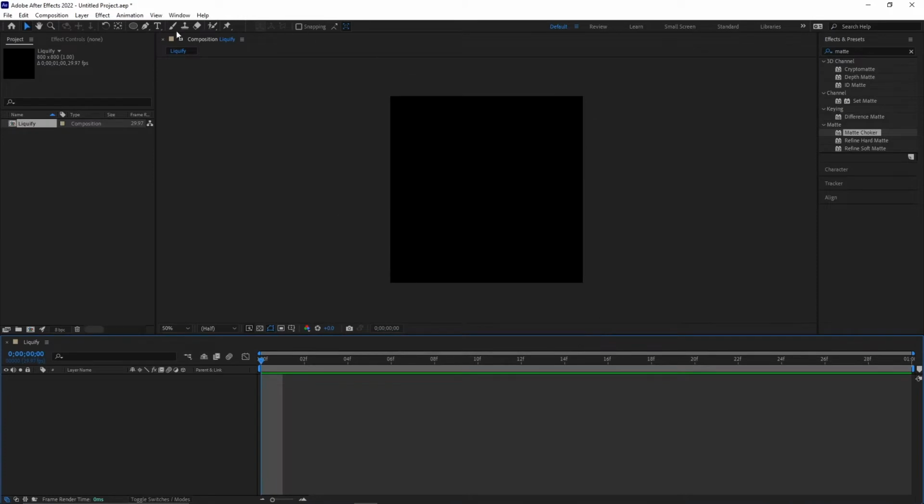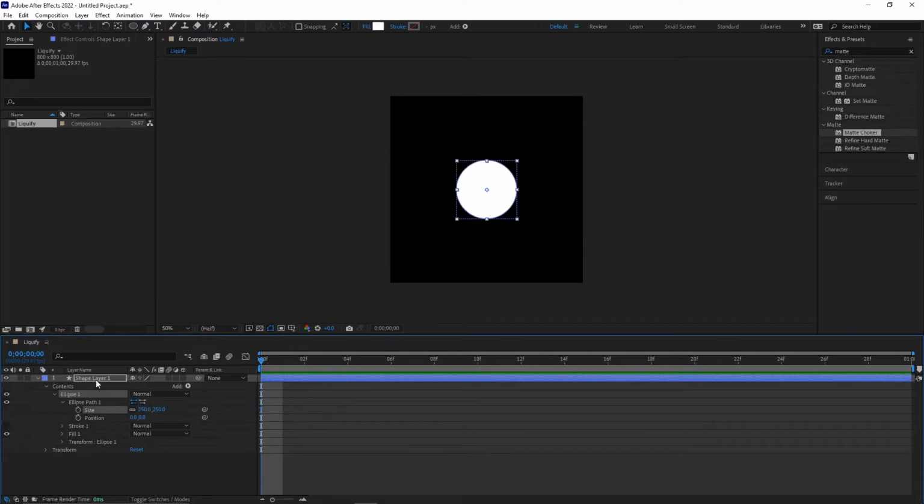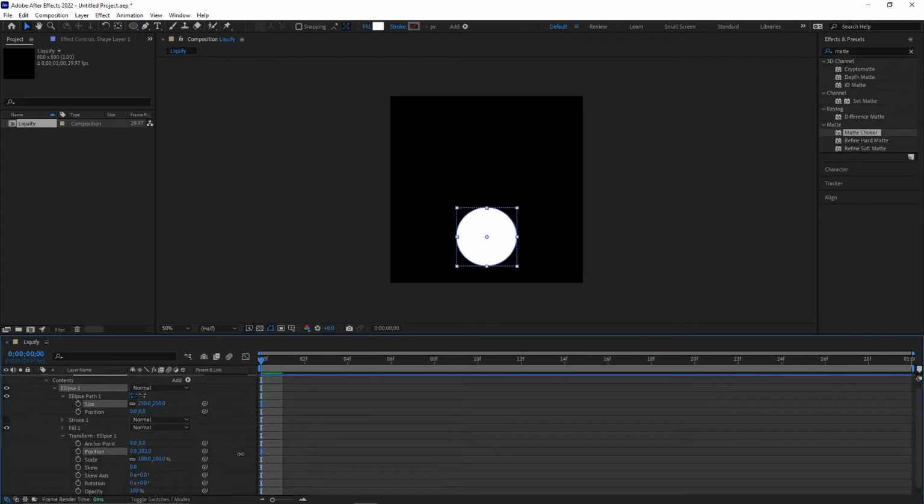Double click on the ellipse tool to create a circle. This only works if the composition is square, otherwise an ellipse will appear. But this doesn't matter for this effect. Size the circle down and position the circle at the lower edge.